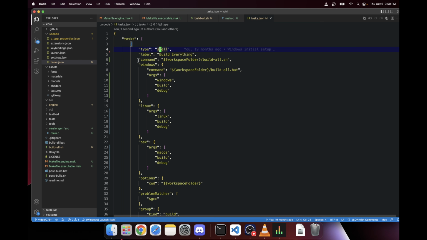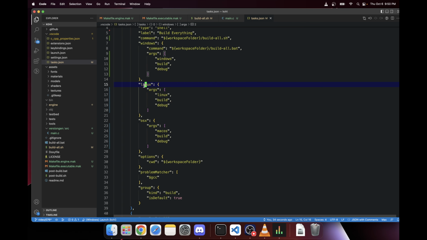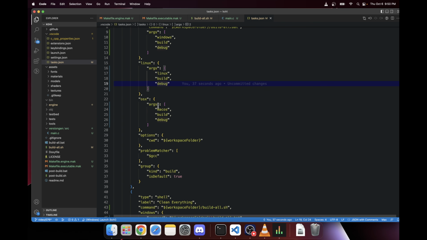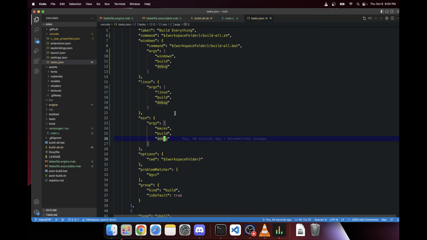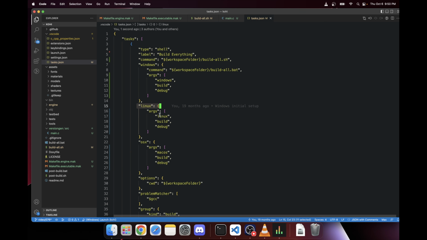So we're going to call the bash script, the sh file, unless we're on Windows, and then we're going to call the batch file. For each one of these platforms, we're going to pass along some arguments: the platform, the action, and then the target. So we have Windows build debug, for Linux we have Linux build debug, for OS X we have macOS build debug. And these things are automatically picked up by VS Code as to which one you're currently on, so it automatically maps to whichever system you're on so that it runs the right one.